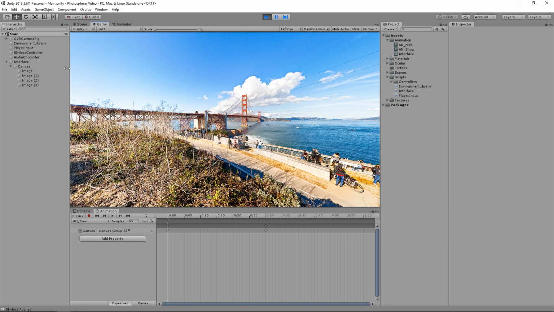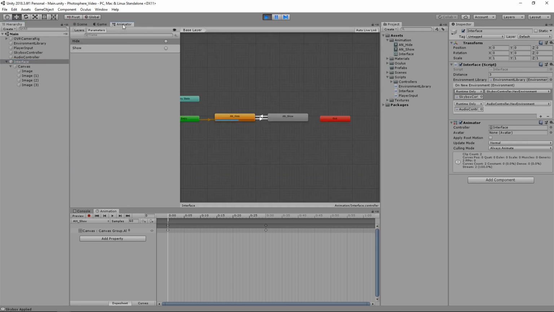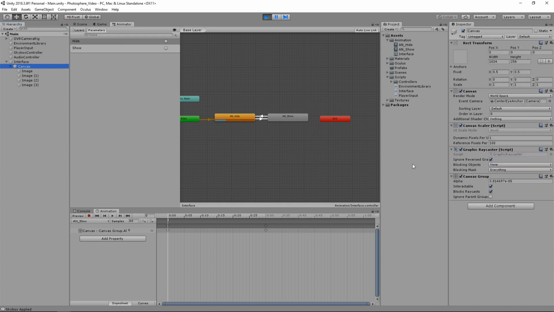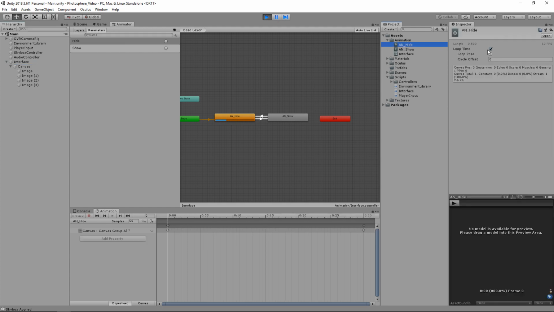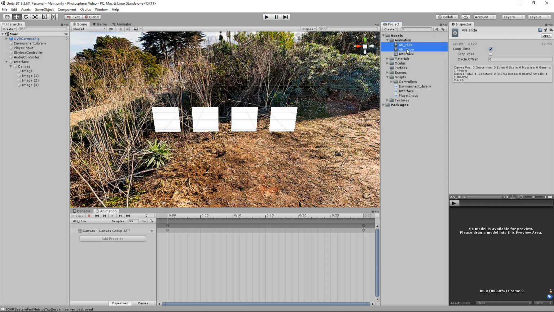While we're playing, if we select our interface and then go to our animator, we can see that we're currently using the hide animation here, and I think we're actually looping the canvas at the moment. It should just be stuck at 0 since we're hiding it. So let's go to our two animations really quick. I don't think I set the loop time off, which I didn't. So let's stop playing. We'll select both of those. Oh, we can't do multi-object. We'll disable the loop time.